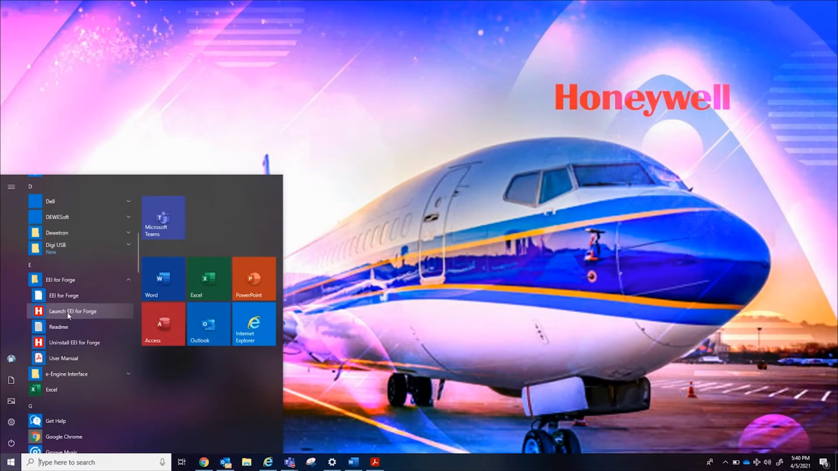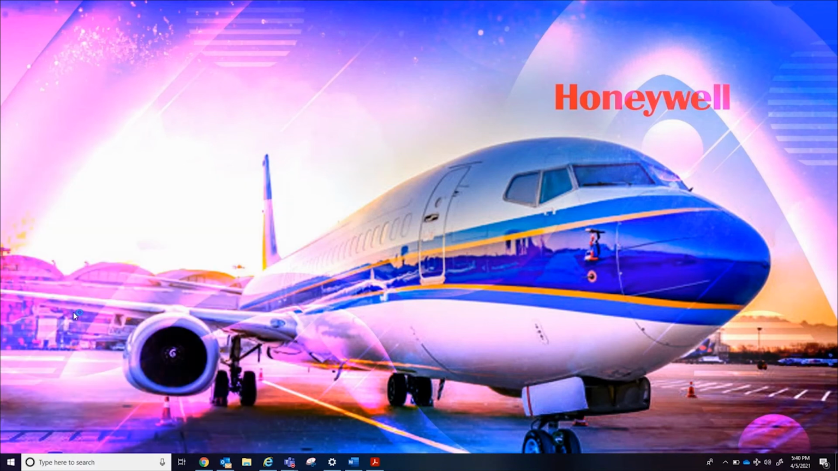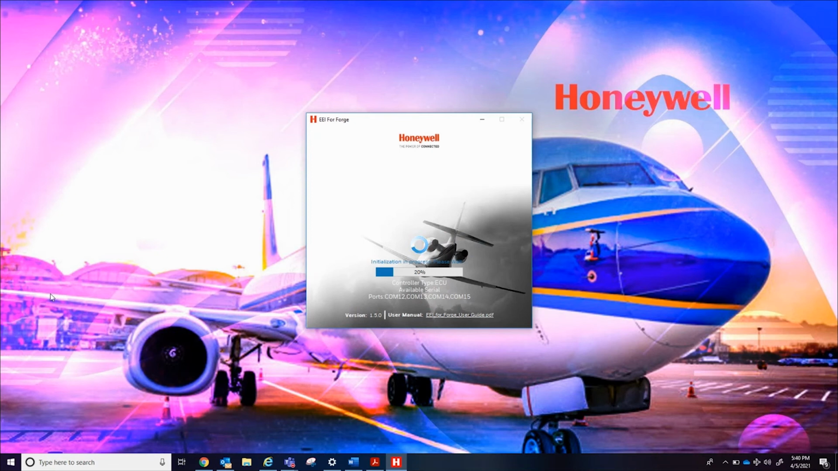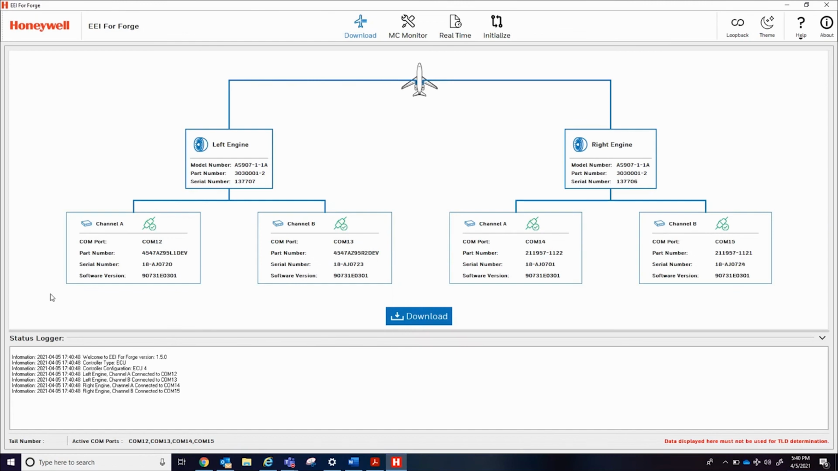After you have successfully installed EEI for Forge and configured the EDGEPORT, launch EEI for Forge by double-clicking the desktop icon. If the EDGEPORT is correctly connected and configured, EEI for Forge will automatically detect and display the aircraft's engine and ECU information when the program opens to the default Downloads tab.